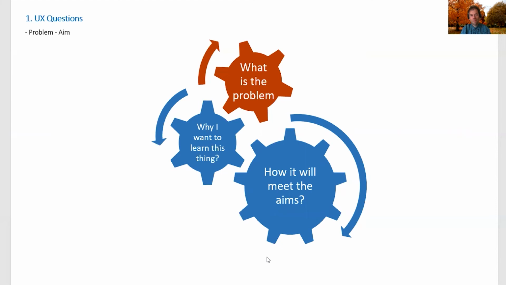first step. So to define your question, you need to understand what is the problem that your organization is trying to solve. To think about what is the problem, you should think about two parameters here in blue color. Why do I want to learn this thing? So you need to ask yourself together with your stakeholder, why do you want to learn this issue, this problem? What would it give you if you analyze this problem, this issue?